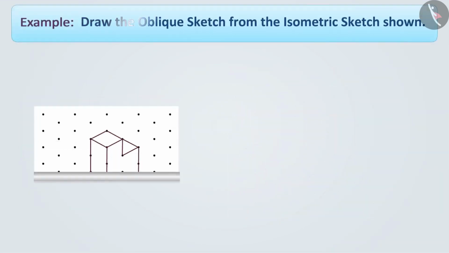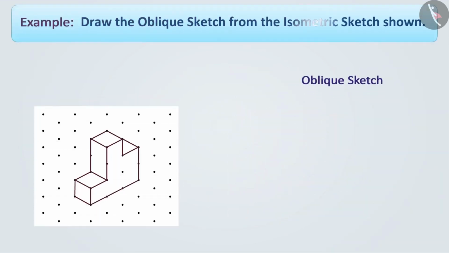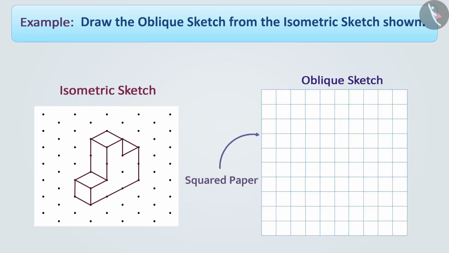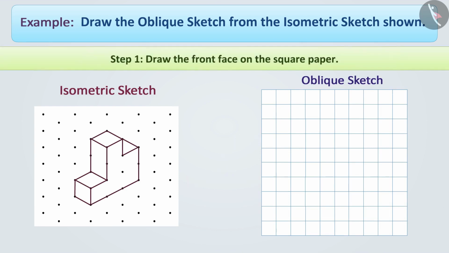Next example, draw the oblique sketch from the isometric sketch shown. We will use square paper to draw oblique pictures. Step 1. First of all, we will draw the front face on the square paper. We will do this as follows.